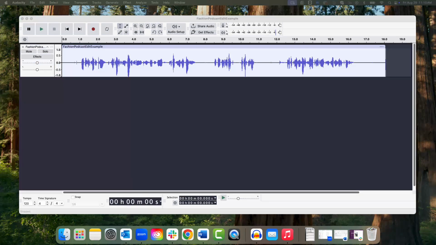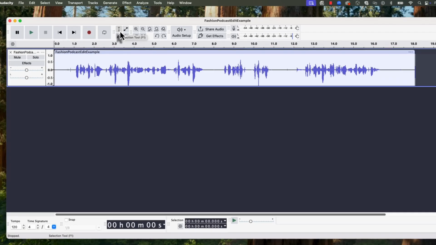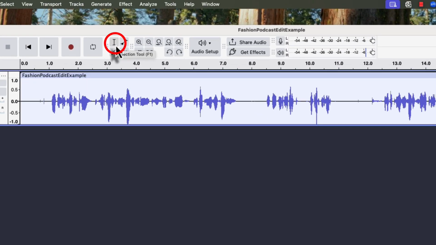Now that I have my audio track ready, let's look at how to clean it up. I want to cut out the small mistake I made while recording. Up at the top of the screen, you'll notice a row of tools that make editing much easier. The one I use most often is the Selection tool, which looks like a capital I.